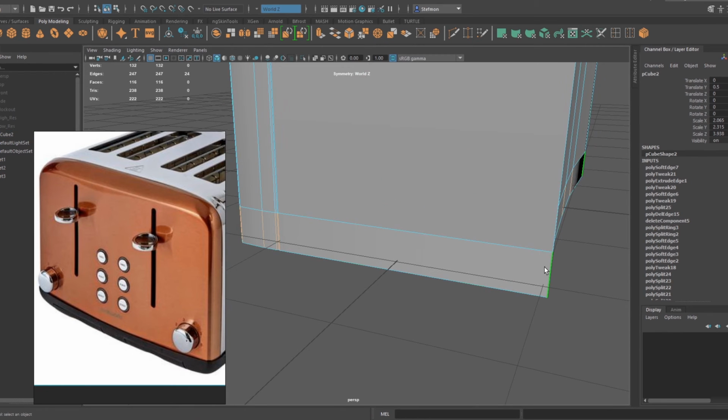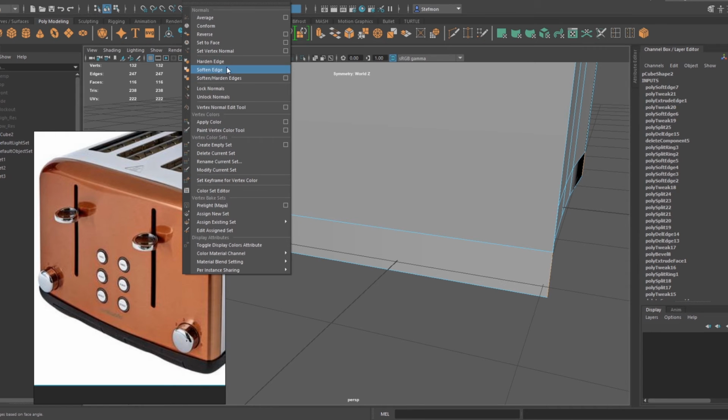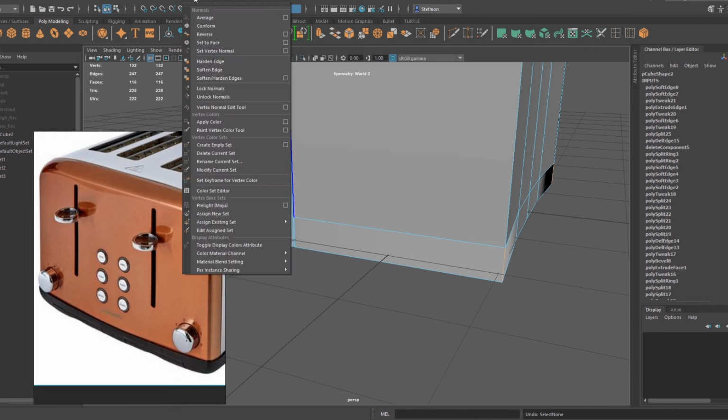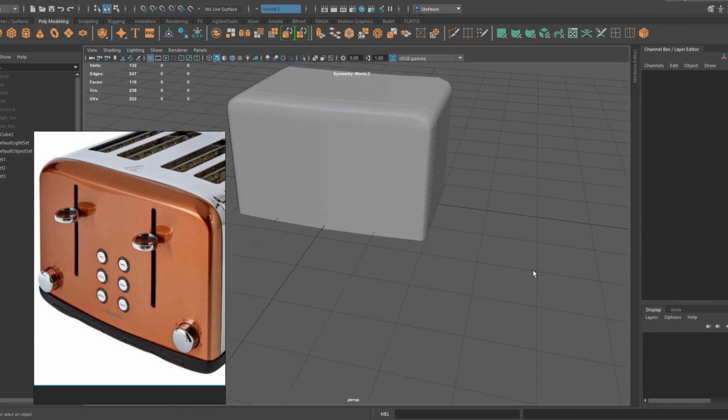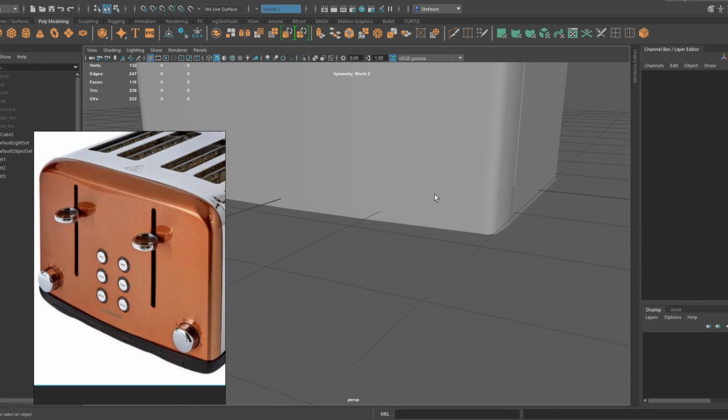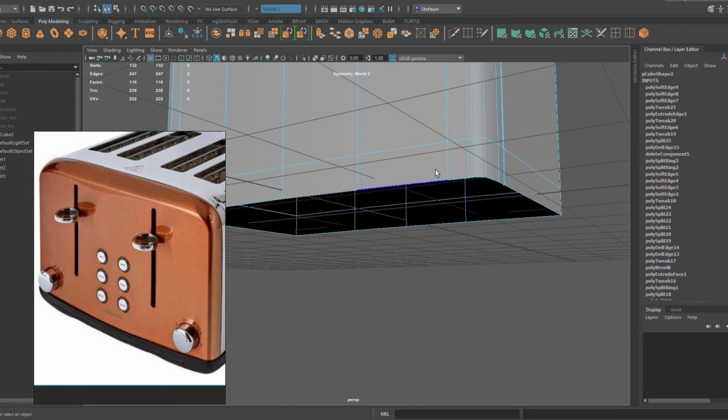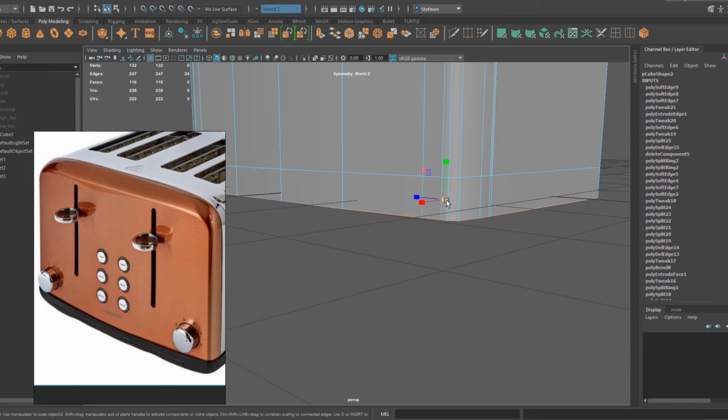Or is it because of this? It's because of this. These ones want to stay hard because they're quite sharp, these edges. If I really worried about it, I'd probably soften the back as well. But at this point, I'm not worried. I'm not paying attention to that. And I'm just going to grab all of these and I'm going to scale them in a little bit.